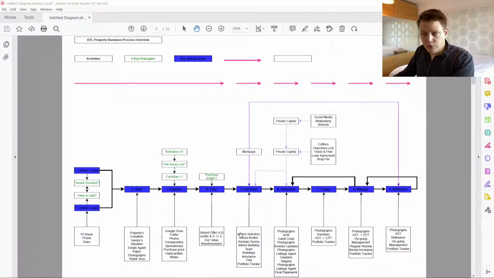And when you get an offer accepted, you're going to inform your solicitor, you're going to inform your broker, you're going to arrange a survey, you're going to inform your build team, you want to get some buildings insurance, you want to do a final site visit or several site visits, you're going to do visits with your building team, and also do a visit just at the end before completion.